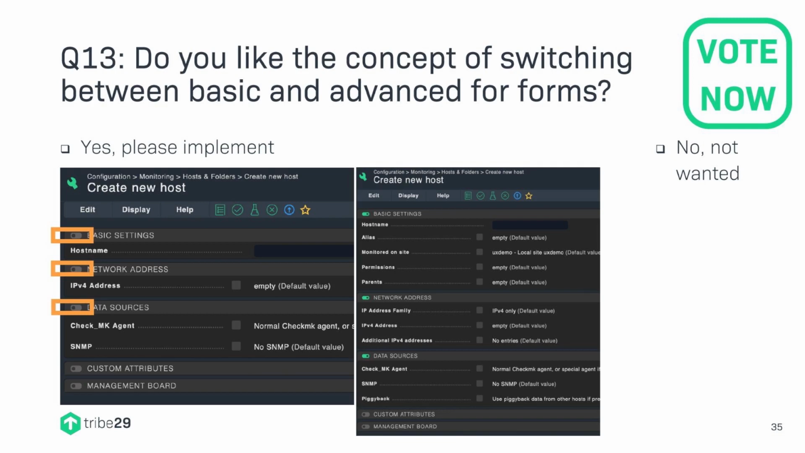Oh yeah, there was one more thing I haven't mentioned. The mandatory fields. But in my prototype, you can't see in Checkmk what is a required field. So we want to mark them, but that's not part of this question. So question 13, do you like being able to switch between basic and advanced for forms?